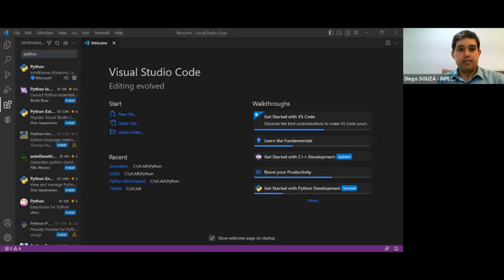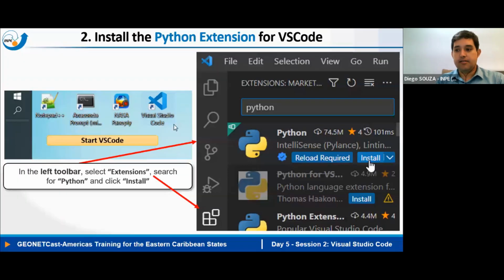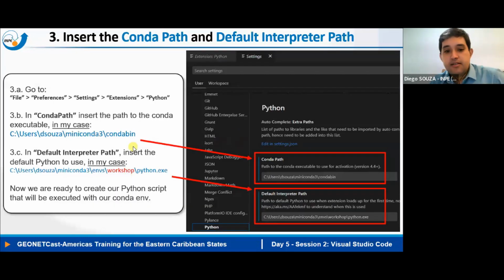Let me go back to the slide. Here, right? Okay, now you have installed Python at this point, right? But you need to tell the Python extension where your conda is, right? So Visual Studio Code is able to work with Python in your conda environment, right? We need to tell Visual Studio Code where we have our conda installation, where we have our workshop environment, as we have installed it in the procedure available in Moodle.